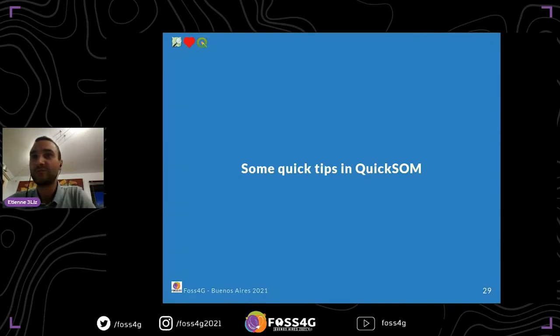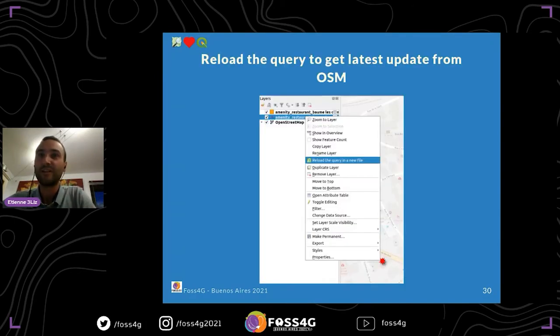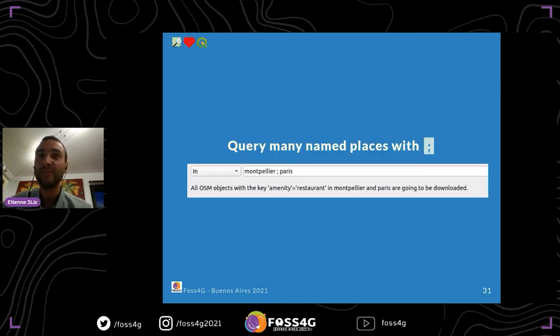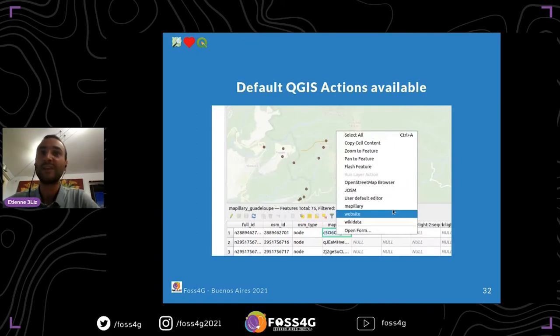Some quick tips about QuickOSM. If you right click on a layer, you can reload the query, if you want to update your dataset. If you want to query many cities at the same time, you can use a semicolon, like Montpellier, semicolon Paris. You see it's downloading amenity restaurants in Montpellier and Paris at the same time.